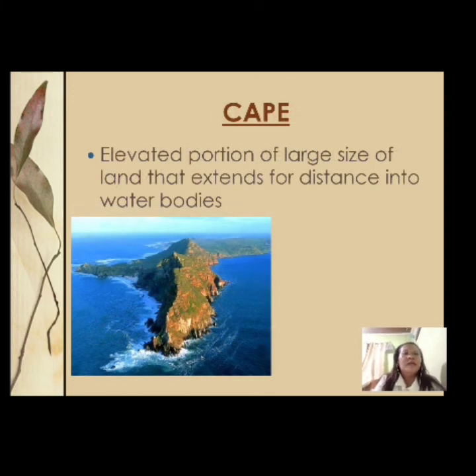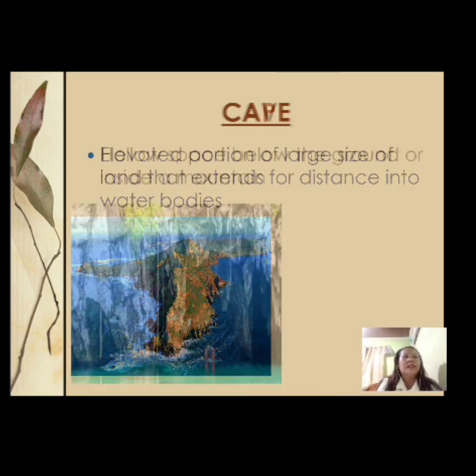Cape. A cape is an elevated portion of a large size of land that extends a distance into water bodies. A cape is generally a coastal feature where there is a distinct change in the trend of the coastline in shape or in composition. Major capes sometimes serve as points dividing oceans. An example of a cape is Good Hope, the most famous historic cape, located in South Africa.